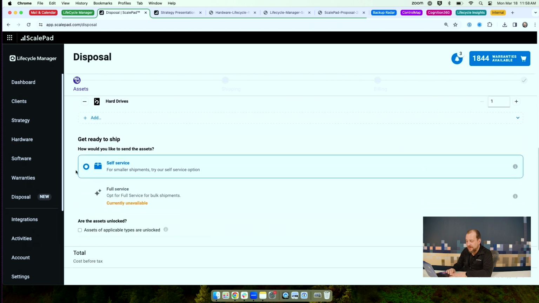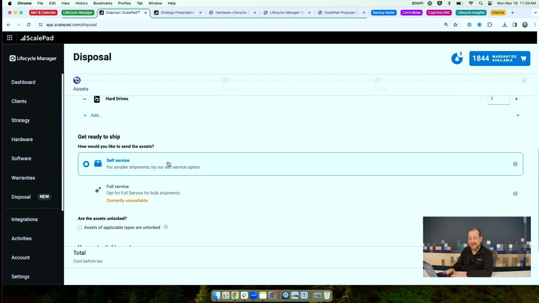We actually have 2 levels of offerings: self-service for smaller shipments, typically under 75 assets, and that just means that you or your client's going to have to do the packaging, put them in the boxes, and get them ready for the courier, whereas the full service actually includes us providing a bit of a white glove service where our guy will show up on site, package up all the assets for you or your client, and remove them from the premises completely free of charge. As I mentioned, this service is free of charge.